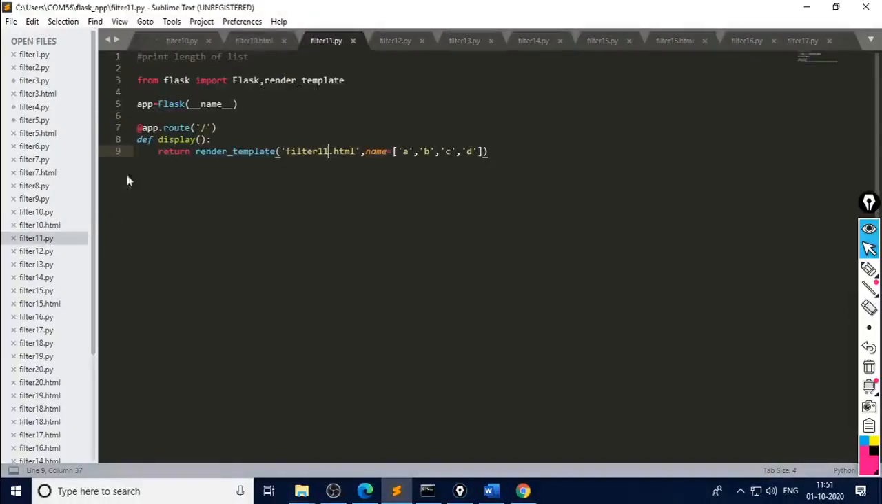Okay, next one. Print the length of the list. This is already over. Then this is to check whether the input is string or not. This is the test filter. So many test filters are there. We have to use this test filter either with if or with test. So we can use it with if. What it does is it will check whether the input is string or not.